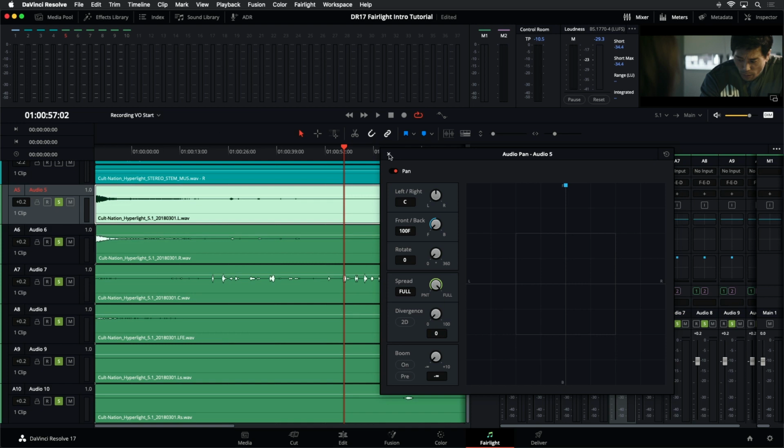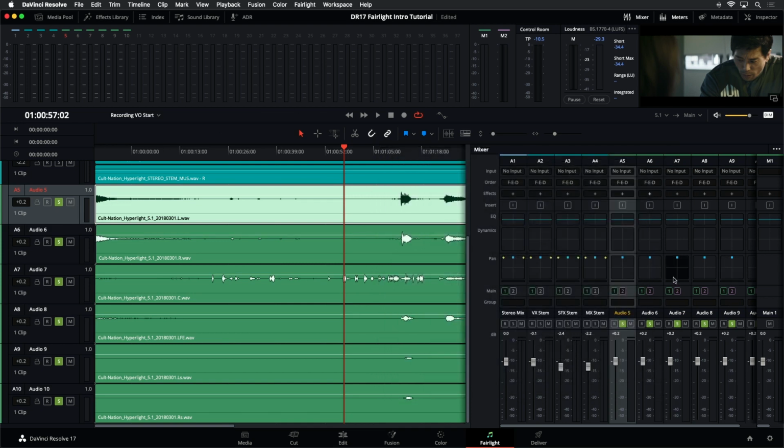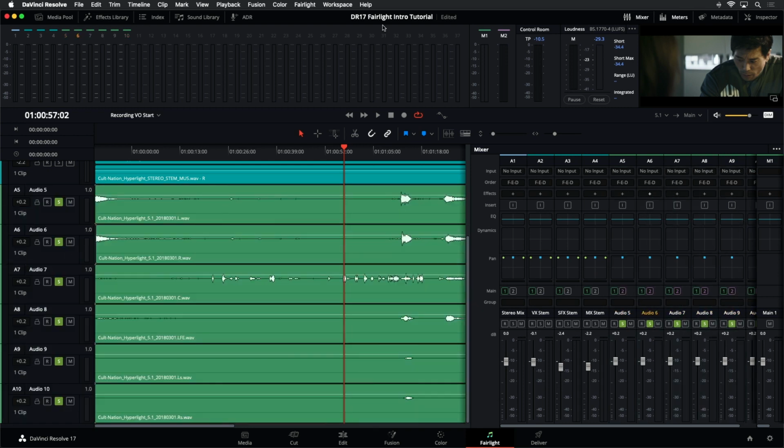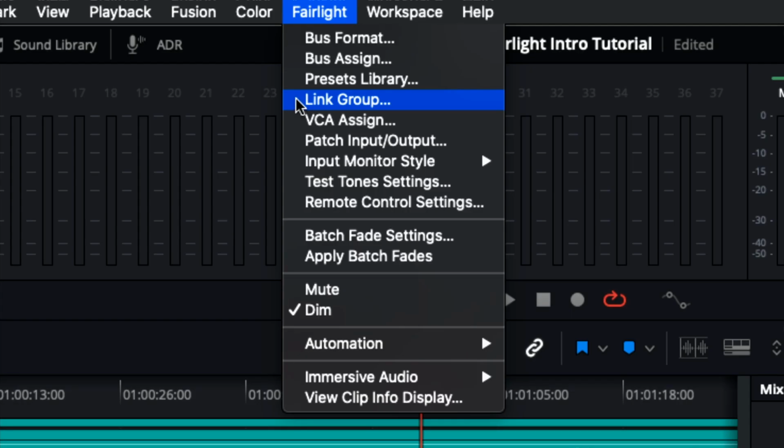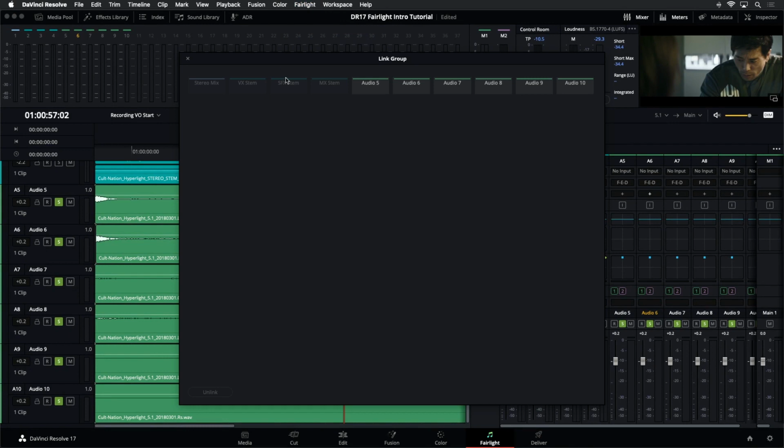Now, I could manually go in there and repan these, or I could just link these as a group, which we've done before. Let's do that. It has nothing to do with selection. It's all done up here. All you do is come up to the Fairlight menu, link group, and select that, and it's going to bring up the link group window. Inside of here, I can choose any number of these. Of course, I want all 6. It's automatically going to ask me if I want 5.1 film or 5.1.